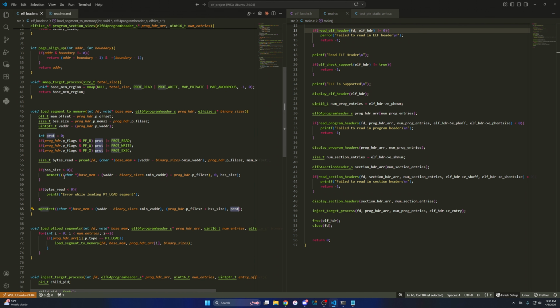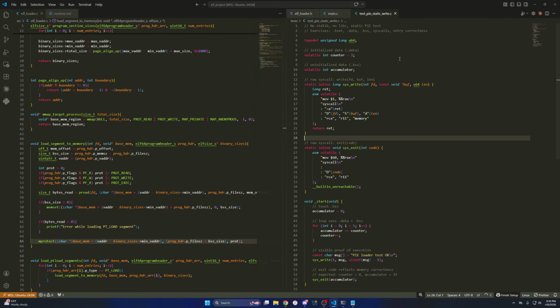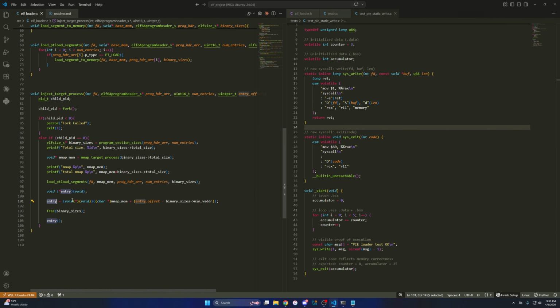And yeah, that's basically it. And then it loads the sections in. It goes through all the PT load sections. I think there are 4 or 5 in the example I'm using right now. Then we set this up for the entry call, and then I'm going to do the entry here.